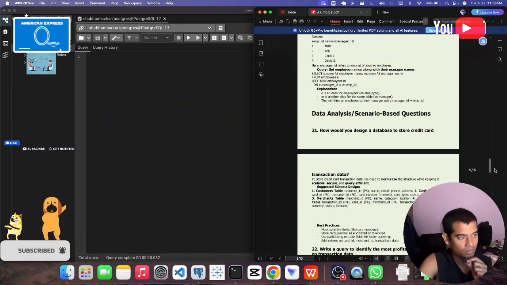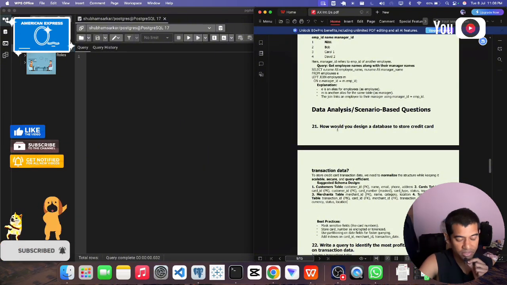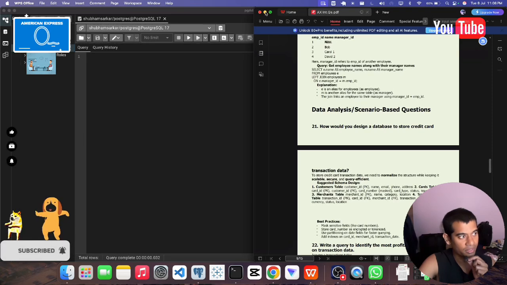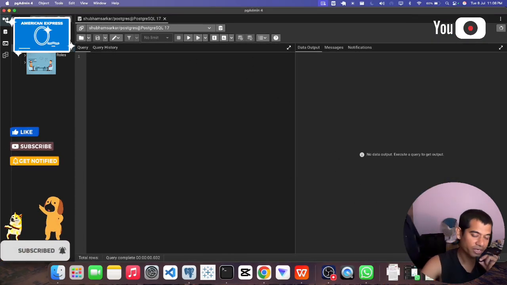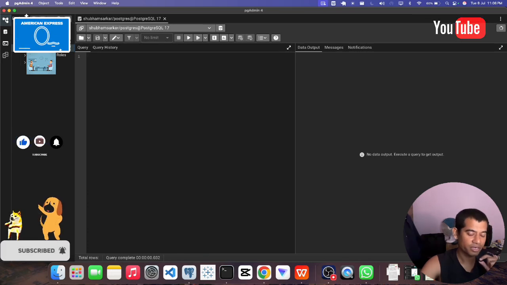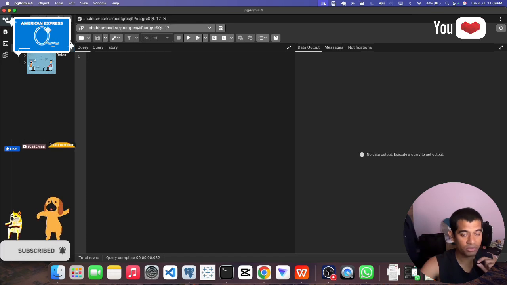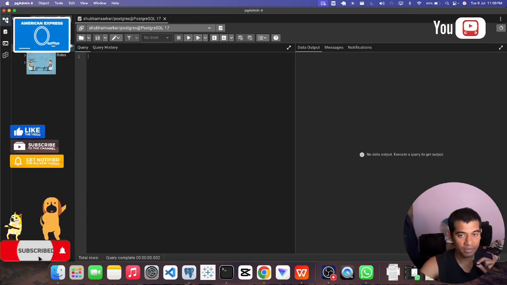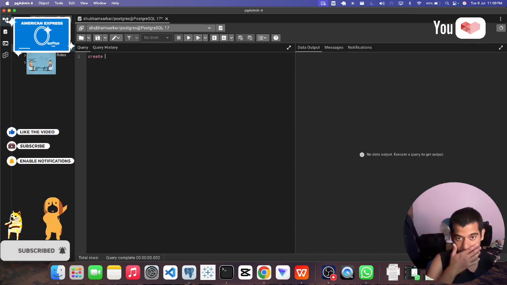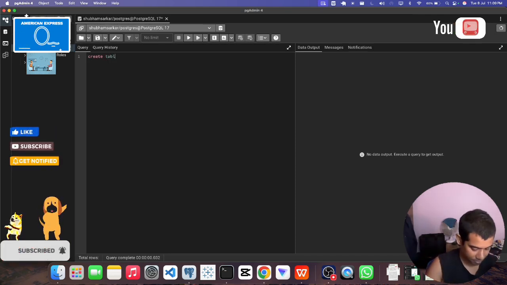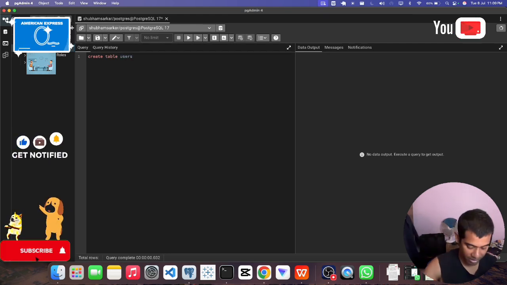So as we have seen the question, how to design a database to store credit card transaction data, let's jump into the practical, because here we will be creating a table and inserting data into it. First of all, we need a users table to store customer details, and here is the SQL query. So first of all, what we will do is create table and give the table name as users, right?